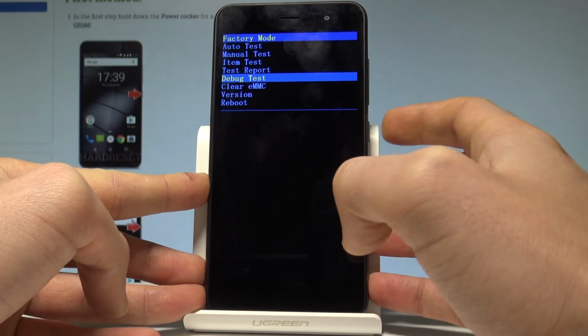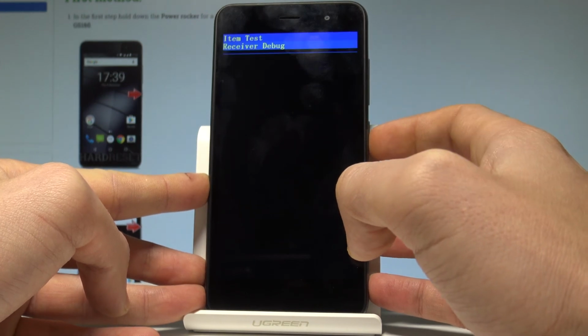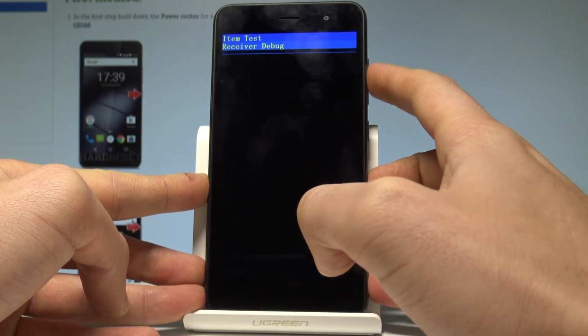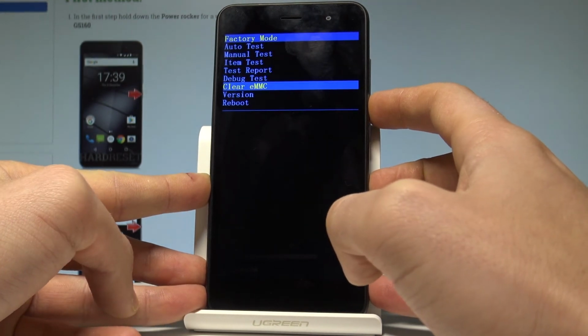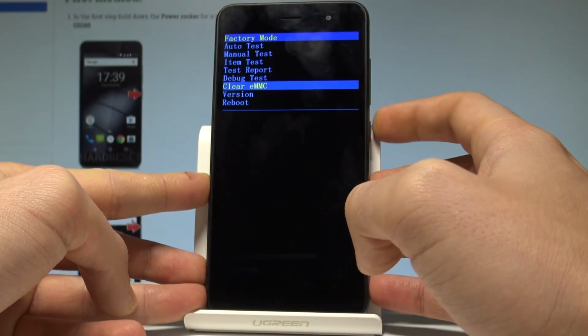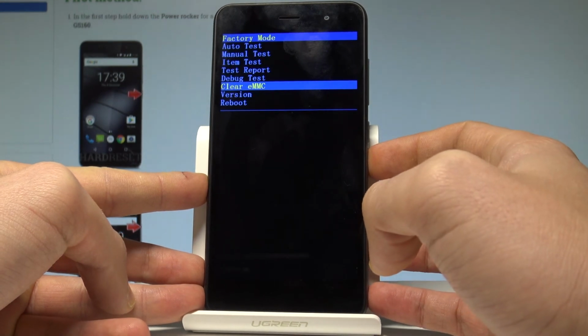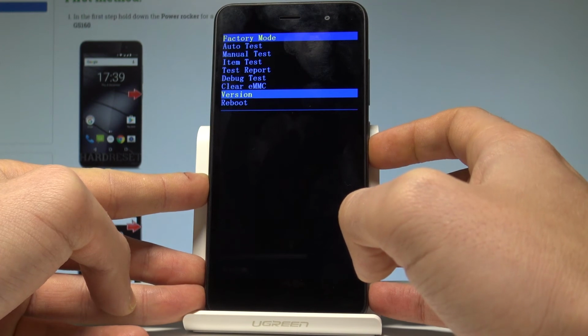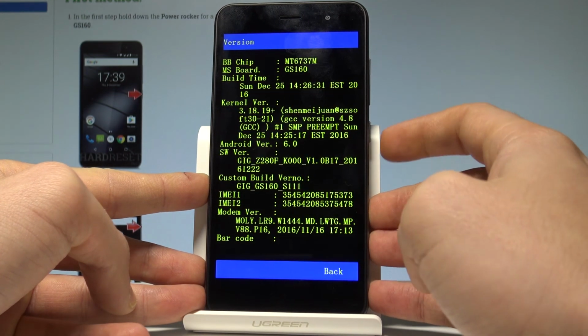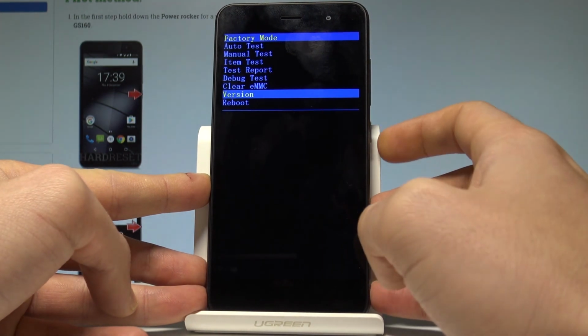You can choose the debug test. Let me choose it. Here you can choose the receiving debug. Let's use volume up to go back. You can perform the hard reset operation, so the clear eMMC, but let's just be careful with that one because you will lose all your data. You can choose the version, so you can press volume up and check the version of the device. Let's use volume up to go back.